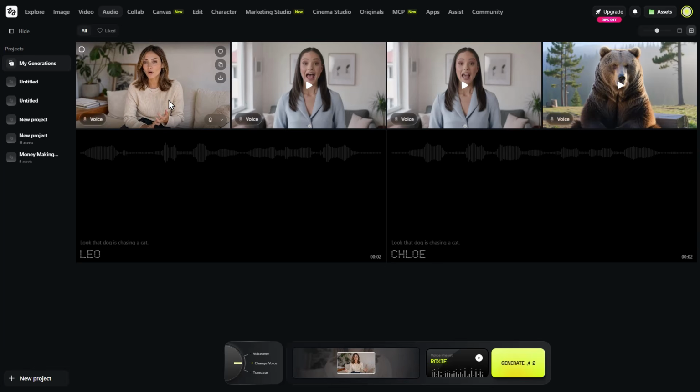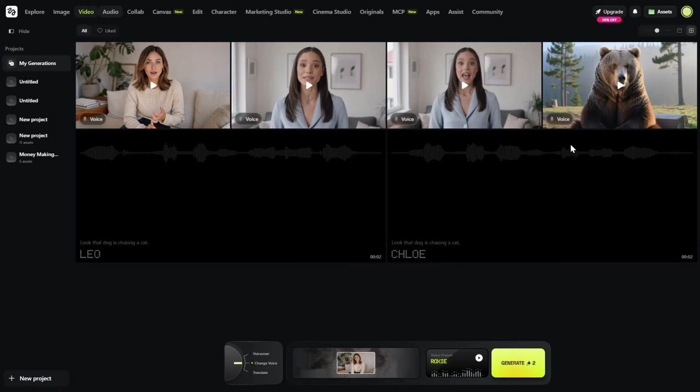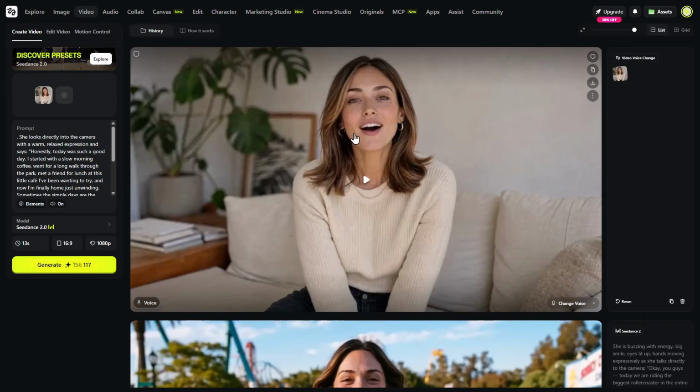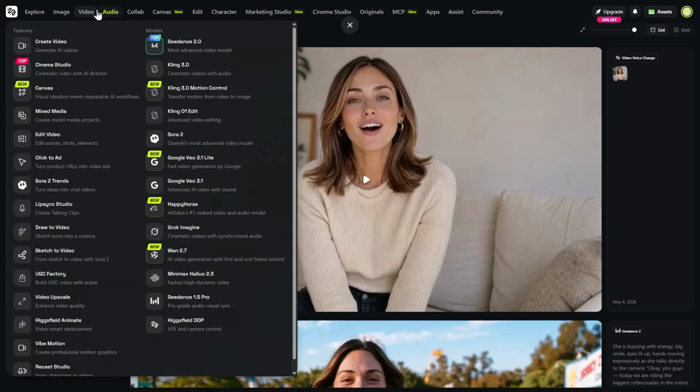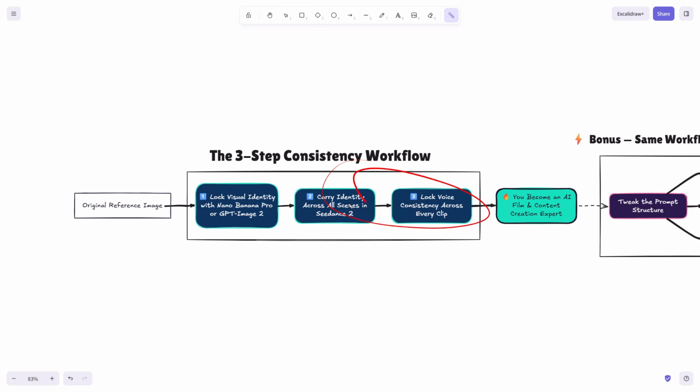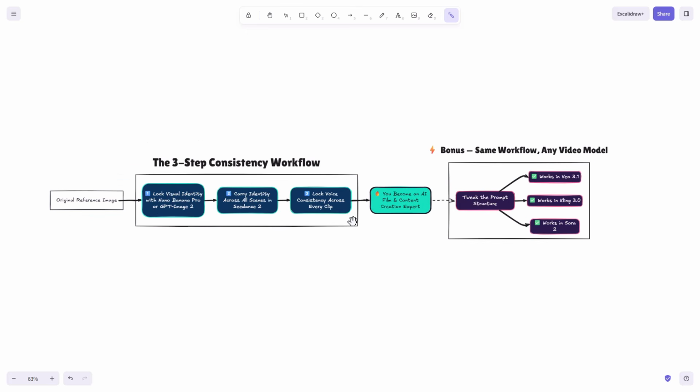And as you can see, it successfully changed the voice of our character to the specific AI voice we selected. We can also take the second video we generated and use it as a reference to change the voice to the specific one we want. As you can see, using the workflow I have shown you, you will be able to keep the voice and the visual identity of your character consistent throughout different scenes.